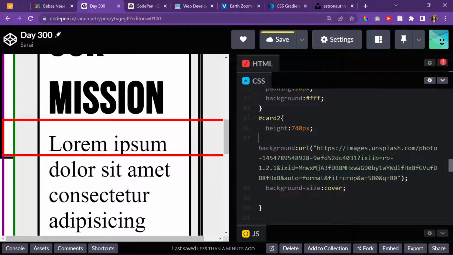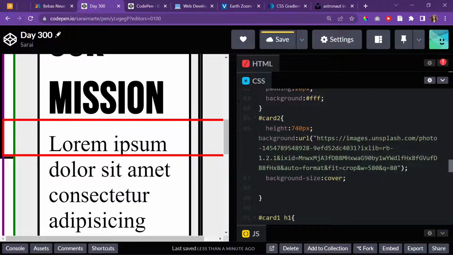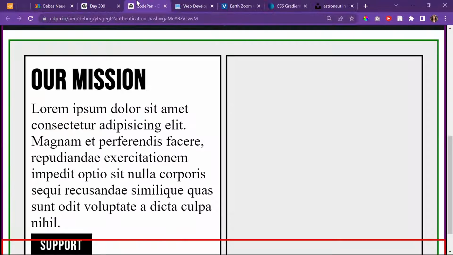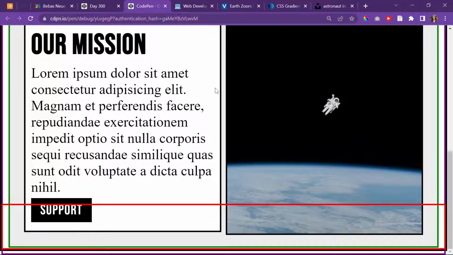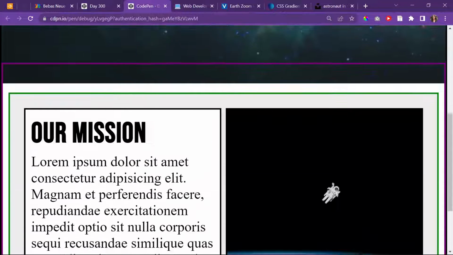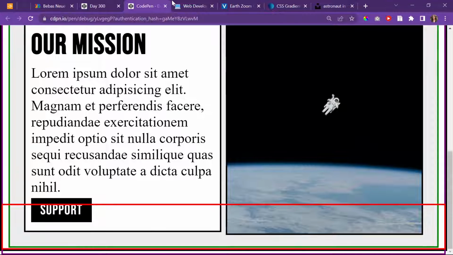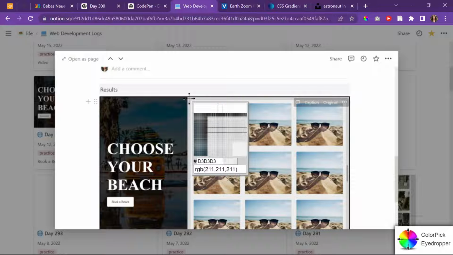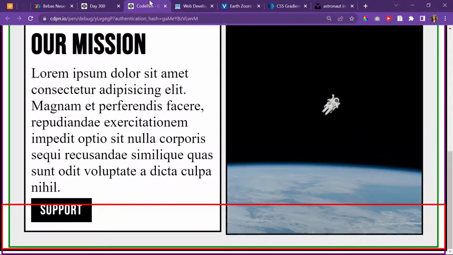Background and a height of 270 pixels. Background size cover. It's because I didn't set a height. So let's do 100%. Nice. Alright. Okay. So that's what we're looking at right now. And then what color is this here in the back? D3, D3, D3.